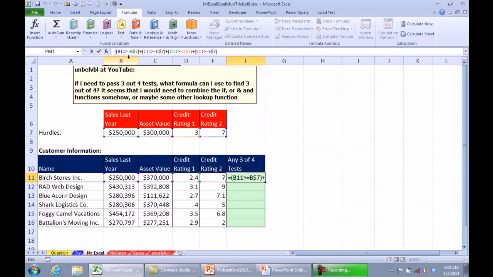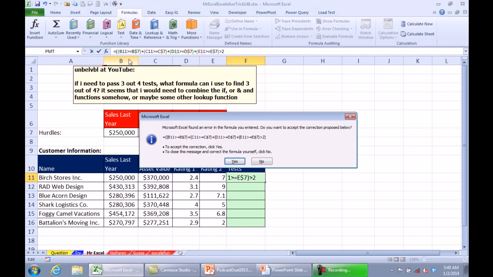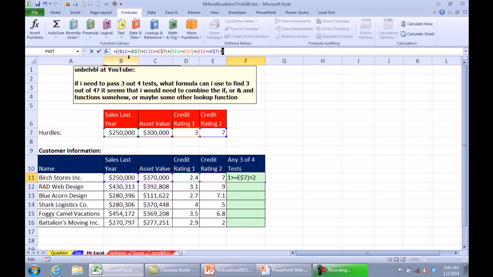We'll put the whole thing in parentheses and say, is that greater than 2? Double click to copy that down, and we are now testing for 3 out of 4.